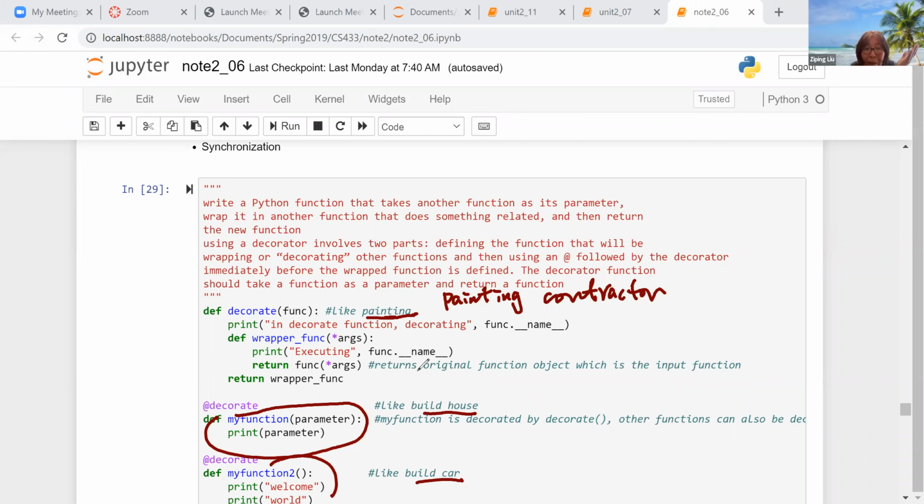It can do all sorts of painting for a house or for a car or for an airplane. Depending on whether you build a house or a car or a plane, it's going to paint either the house or the car or the airplane. So it depends on your task, but it's all going to do the painting. So it adds a feature to your build-a-house or build-a-car. That's why we call it decorating, okay?